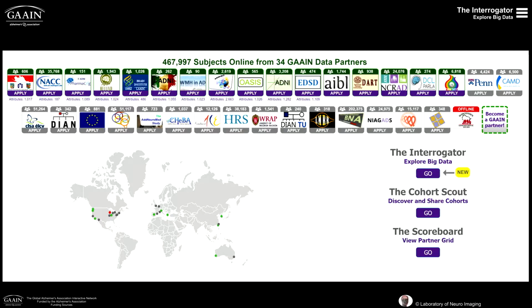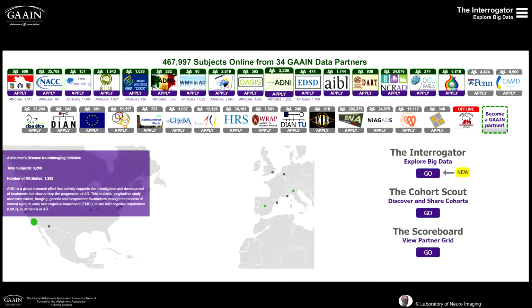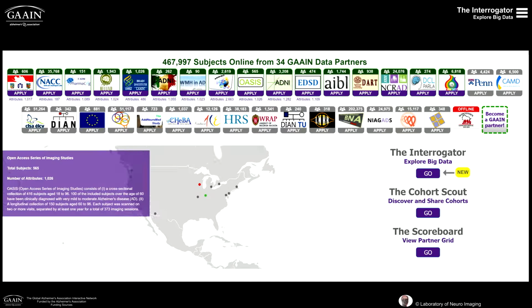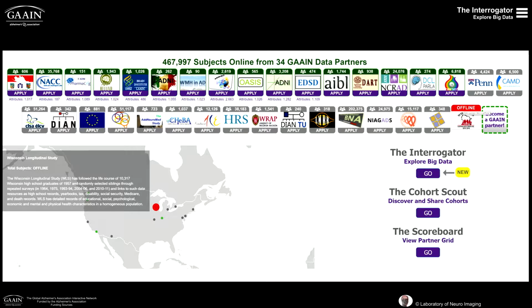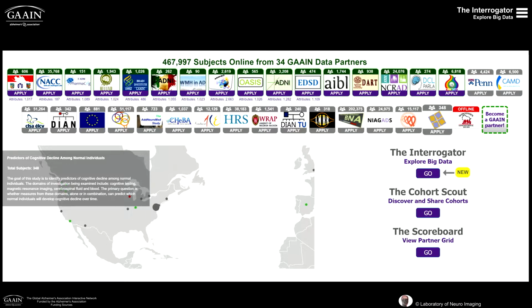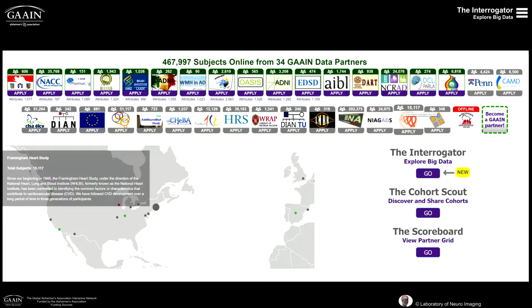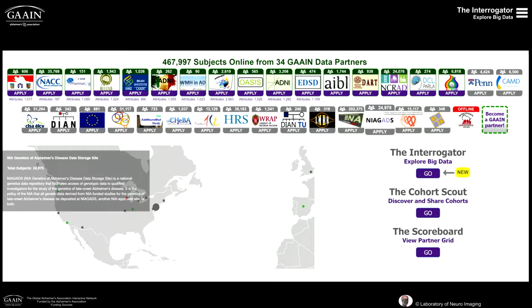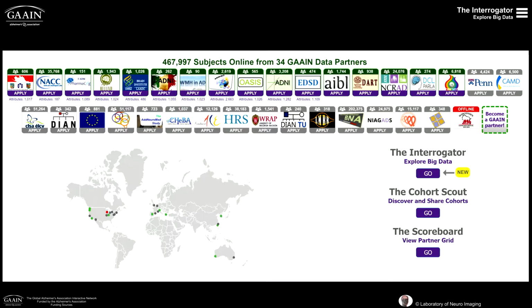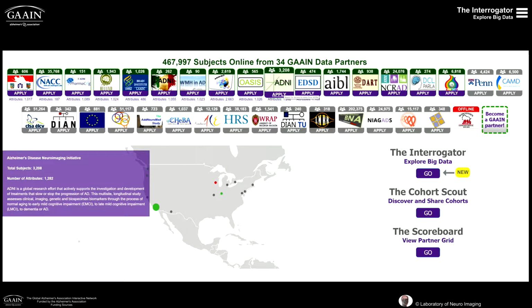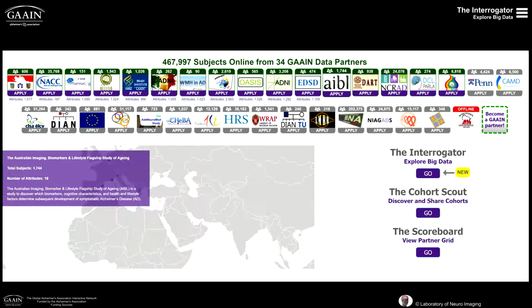A green bar over a data partner logo indicates that there is a client running on their site that connects to the GAAIN Interrogator. A red bar indicates that a client is offline and not responding to requests. A gray bar means that an older version of a GAAIN client is running, and we are working with each one of our data partners to upgrade those clients. Click on an Apply link to be forwarded to the data application page for that data partner.